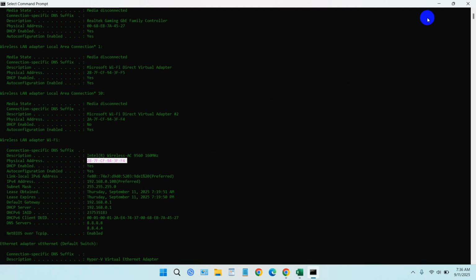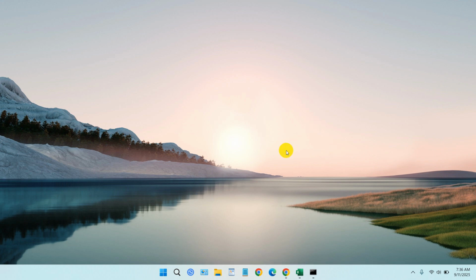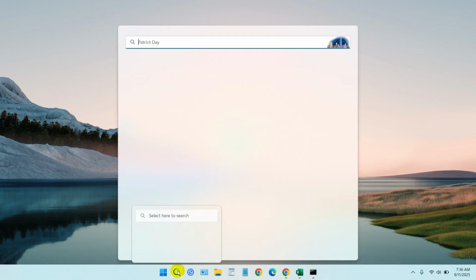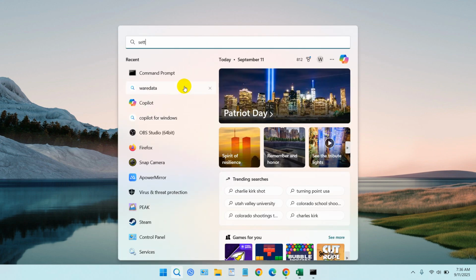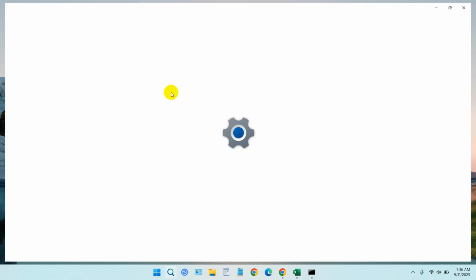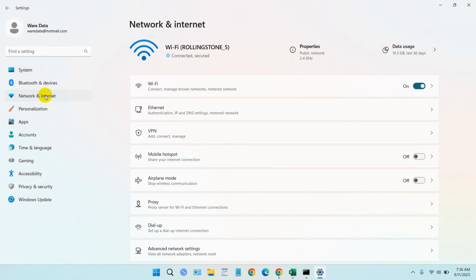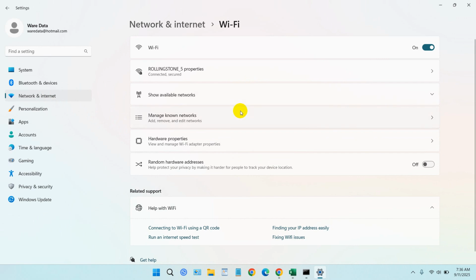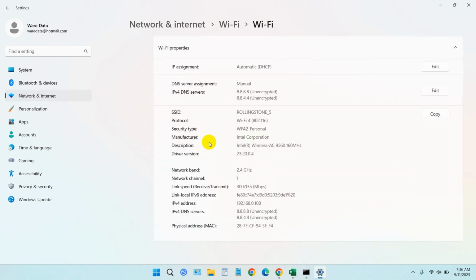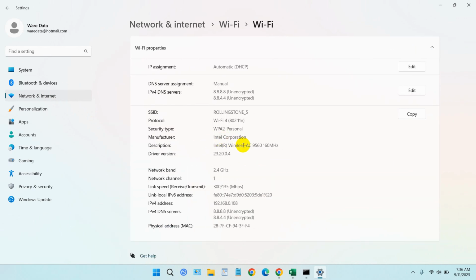The second method to view your MAC address is to open the Settings on your laptop. Select Network and Internet. After that, if you want to see the Wi-Fi card MAC address, just select Hardware properties here, and you will find the physical address, or MAC address, here.